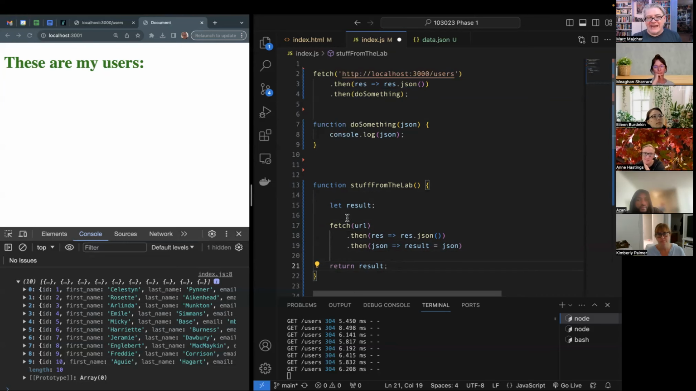So what's going to happen is that we're going to say let result equal undefined right now. Say fetch, do whatever you want to do. Return result. And then after we return that result, fetch is going to come back and be like, oh, wait, you're gone already. So it'll be undefined. It'll always return undefined.